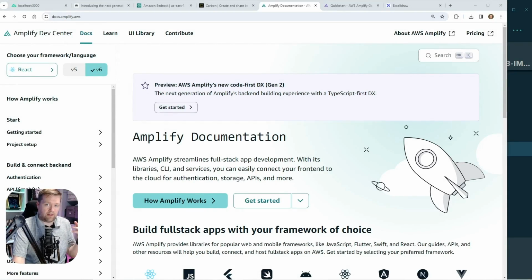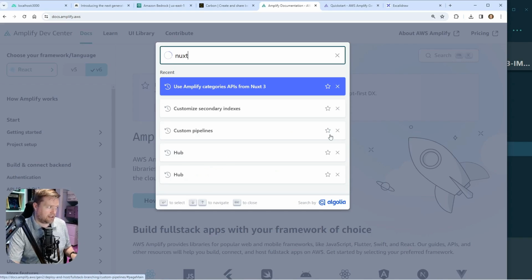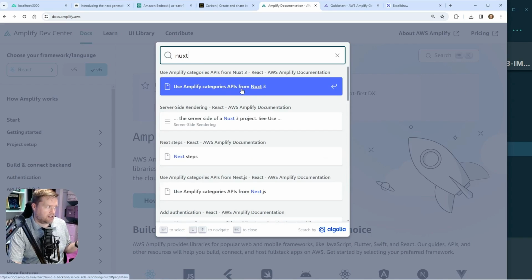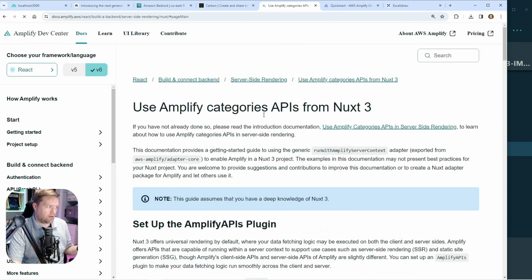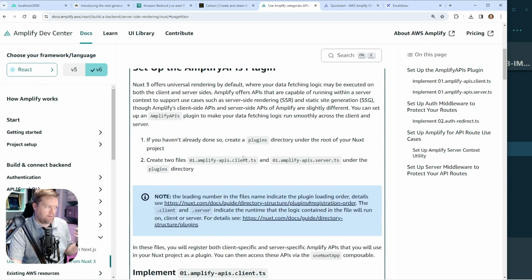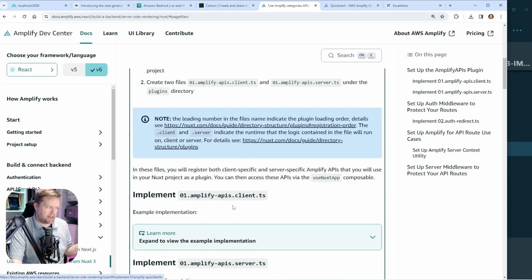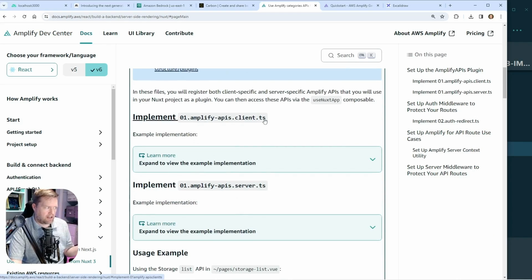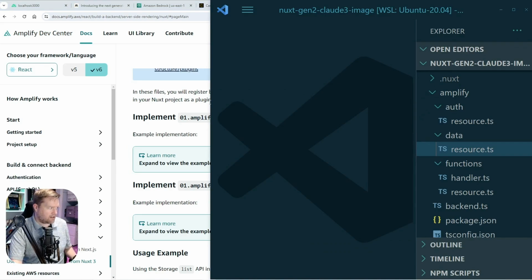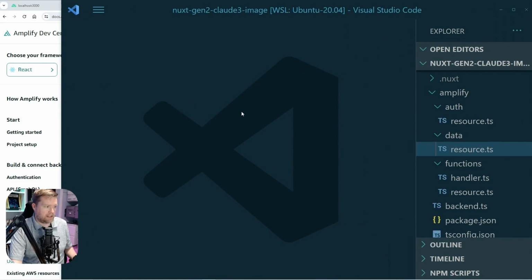Now that we have a high-level overview of the system that we're creating, let me show you a little bit about how we're going to do it. So if you go to the docs and you just look up Nuxt, there's a whole section on using the Amplify Categories API plugins for Nuxt. And simply, you have to just copy and paste a few of these client and TS files into a plugins folder. So let's take a look at the Nuxt app in a little bit more detail.